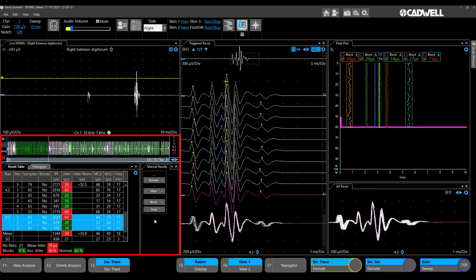This window here is an optional window that allows you to manually add results to the results table. So if you have a patient that isn't very cooperative and you can hear the jitter but you can't quite grab it in the analysis, you can manually add jitter or blocking or normal pairs to the results table using these buttons here.